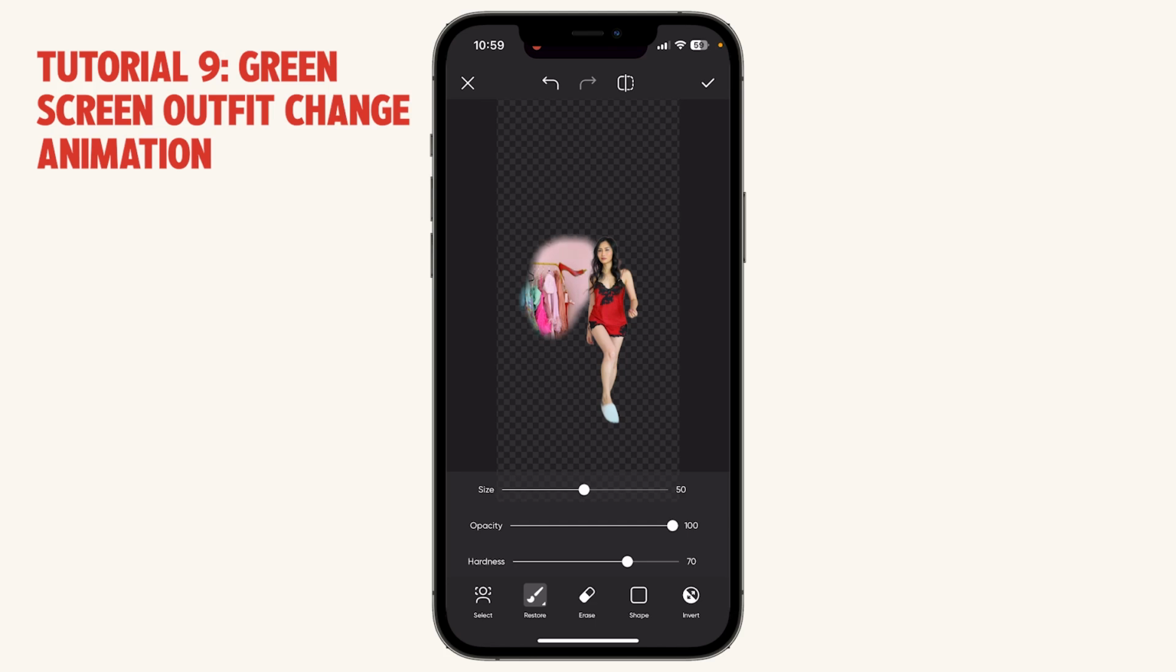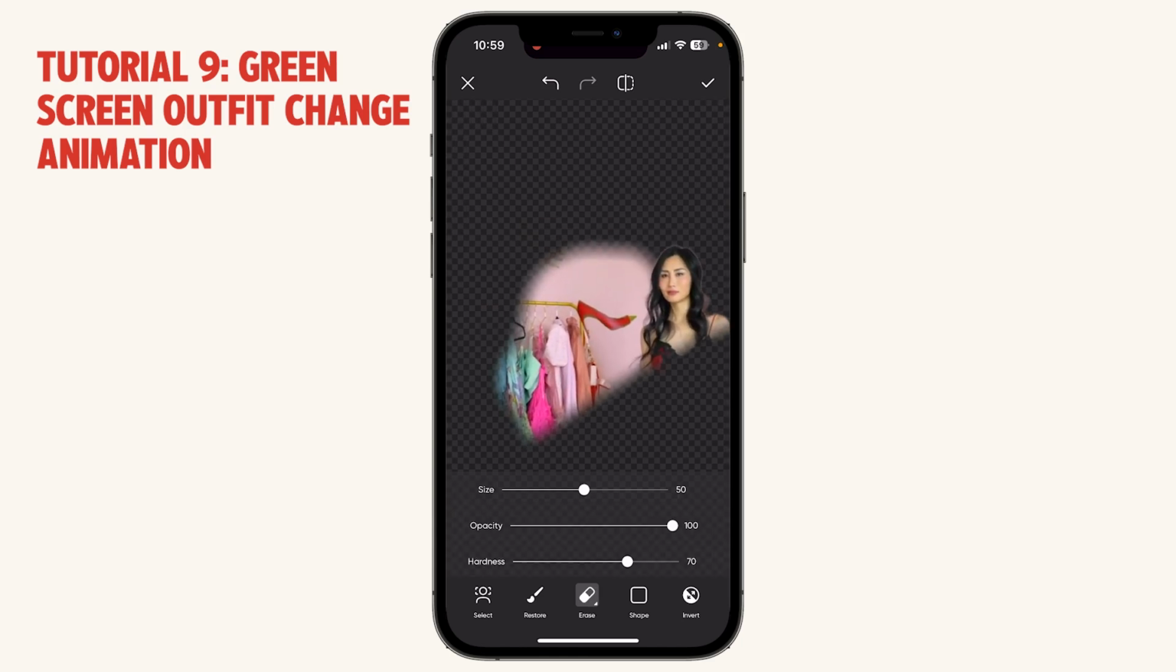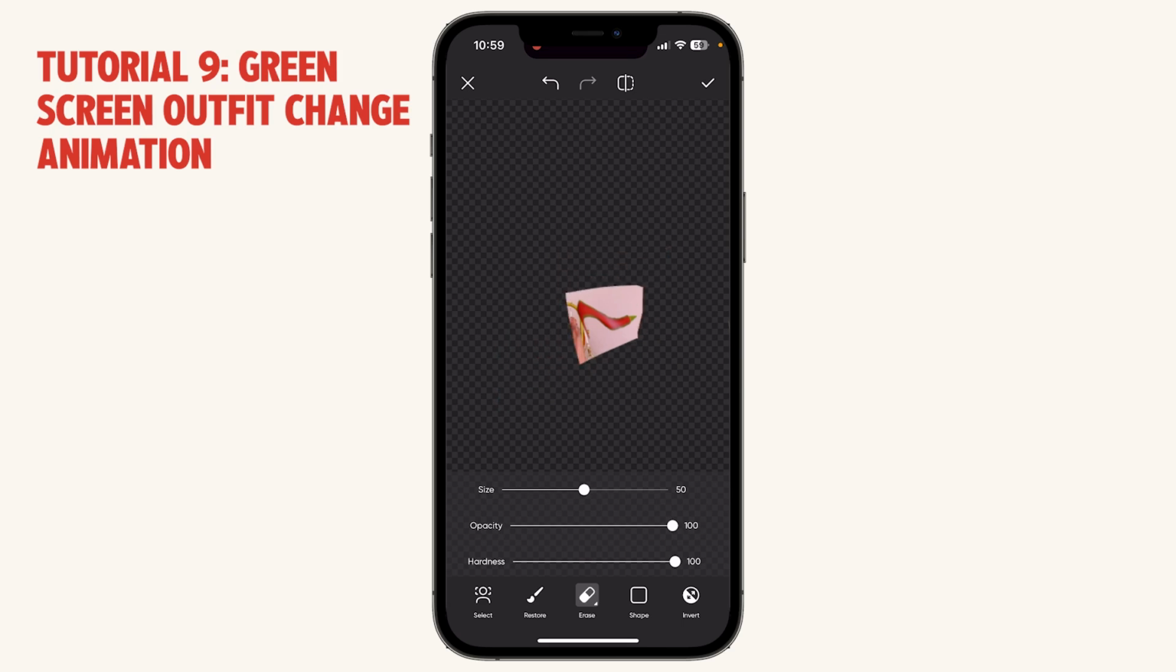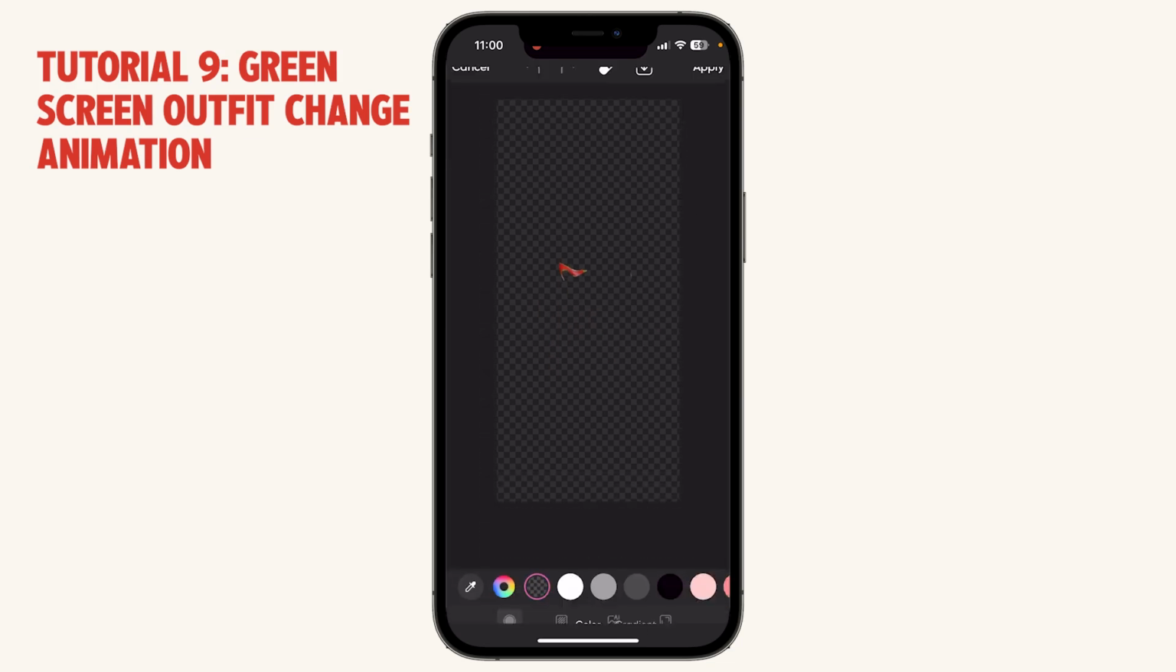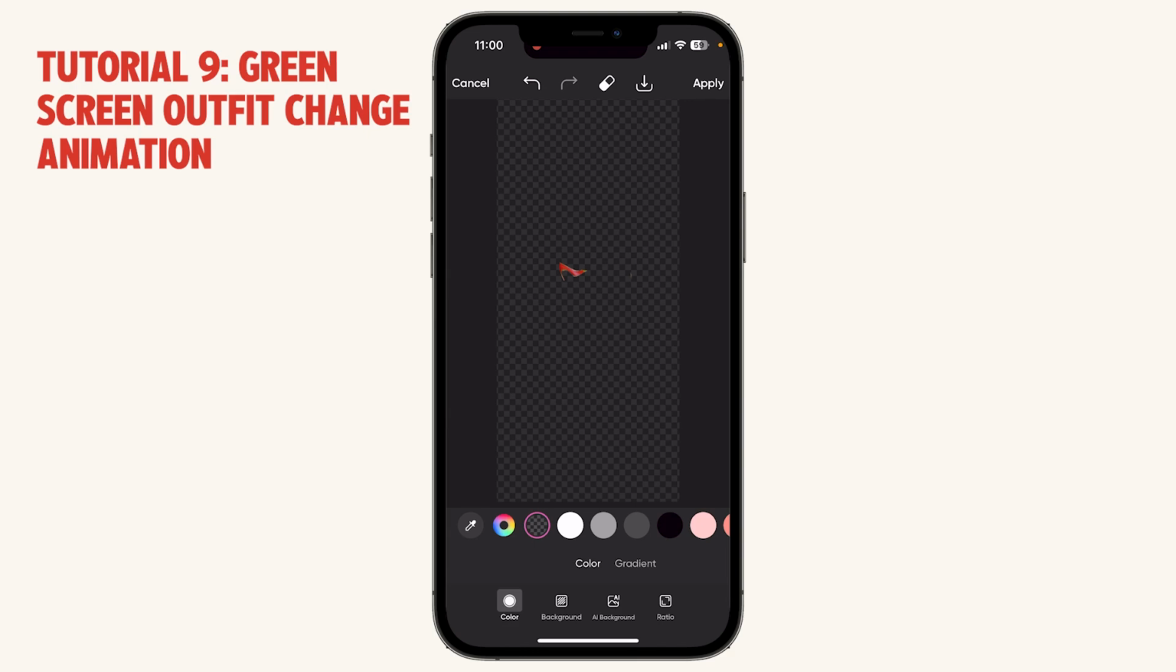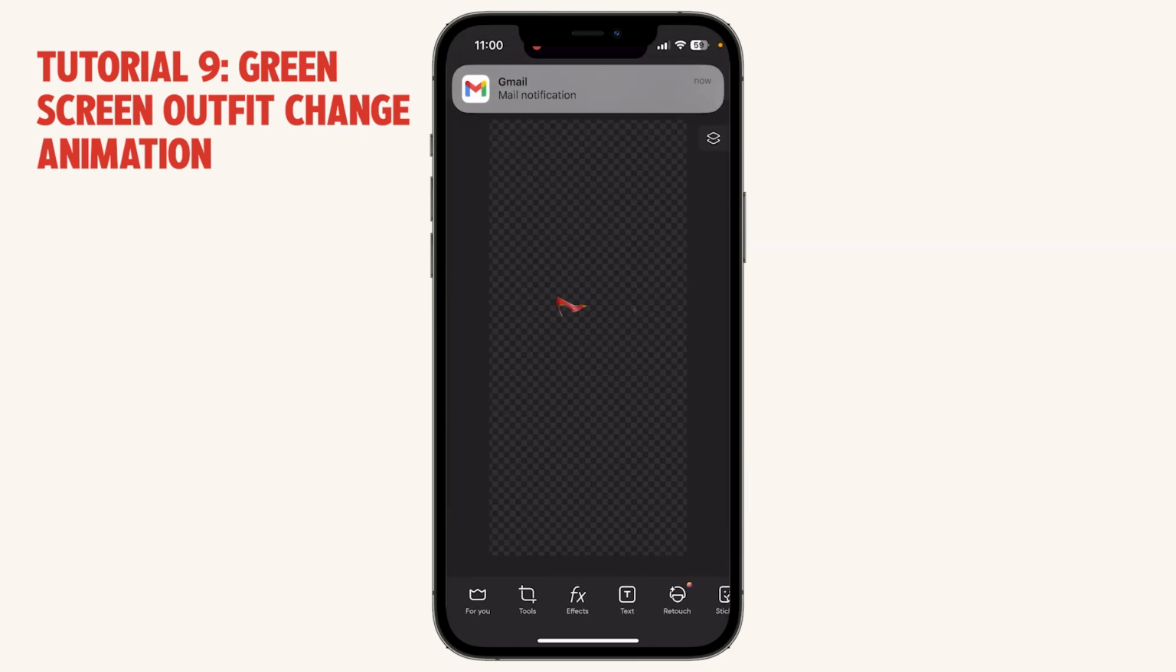And then now what we want to do is actually erase the whole person and everything else and leave only the shoe. So let's go to erase. Let's erase all of this. We can zoom in and increase the hardness of the brush so we can get more precise shapes and really get in there and clean it up. Okay, so I think that's good enough. It doesn't have to be extremely precise because we are ultimately going to add some motion blur to it.